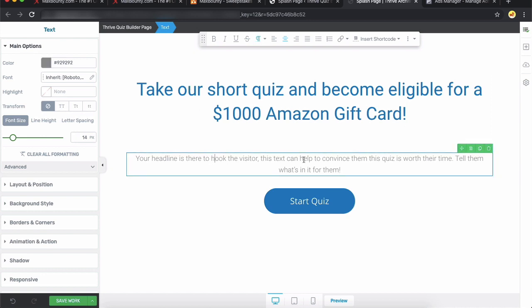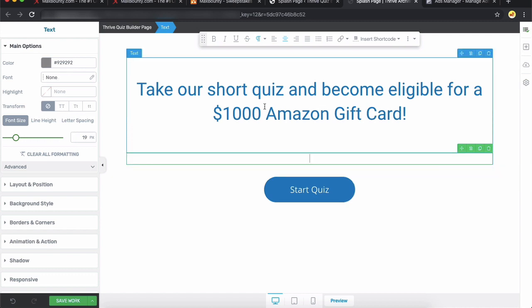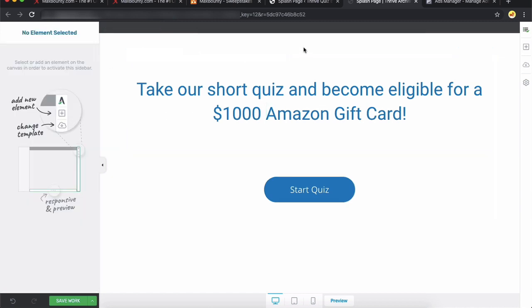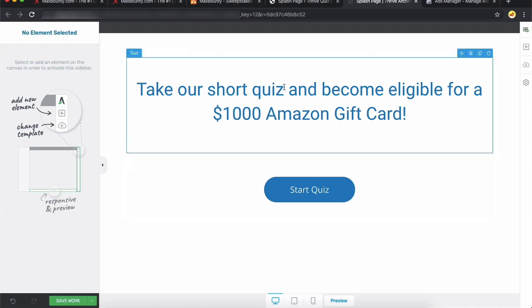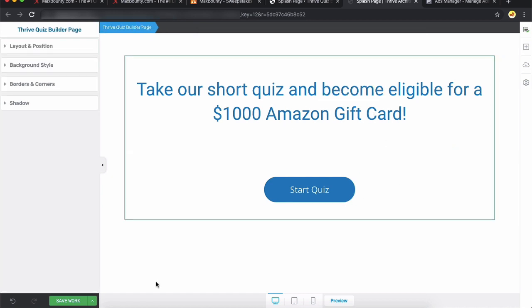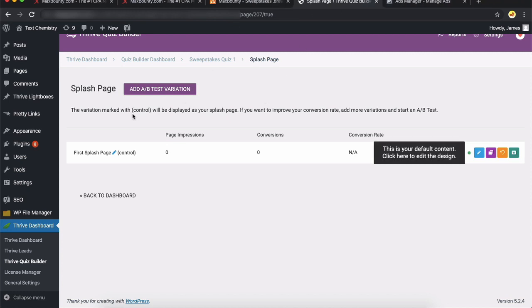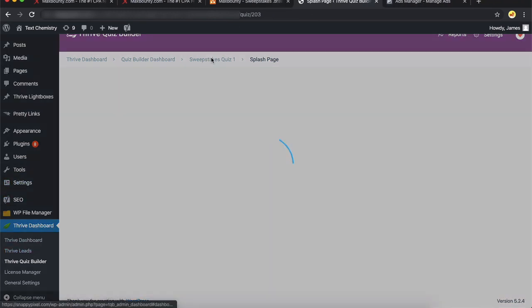And that's it. And then there's a little headline, we don't really need that. We can continue. You can also add an image on top if you'd like, but I'll just keep it simple. See if you qualify and become eligible. We don't want to tell them that they're going to win the gift card, just that they're going to become eligible for it. We save this, close this, and go back to our quiz.